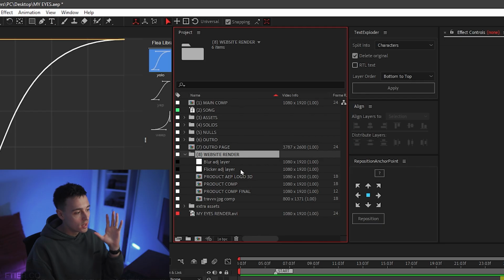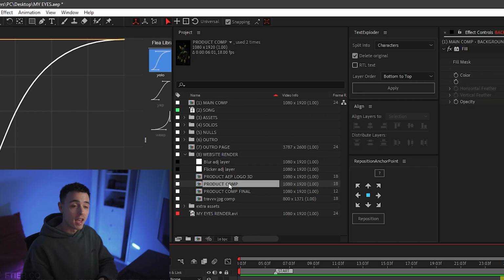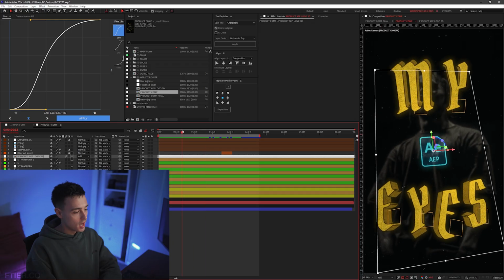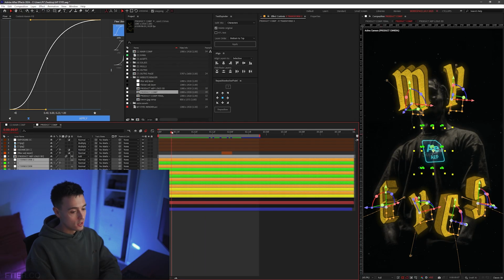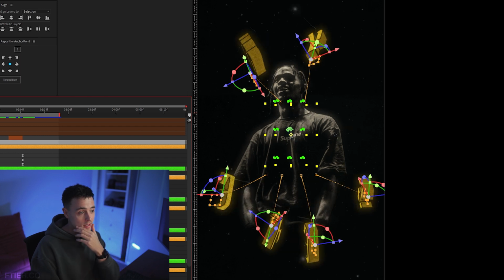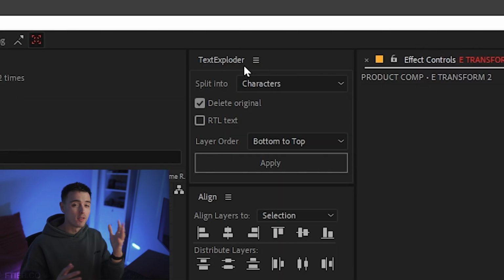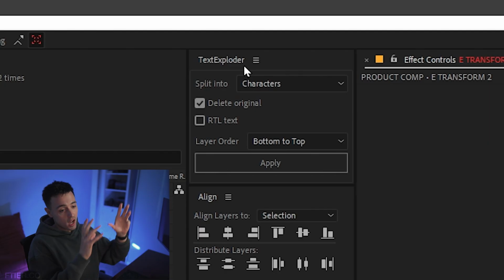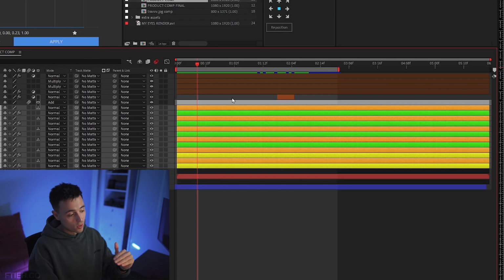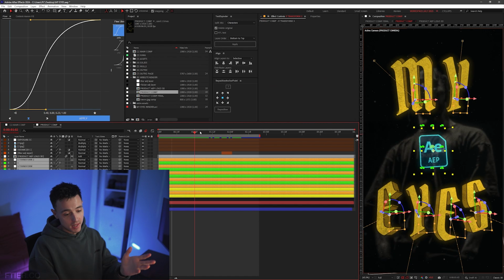So let's start off with the website render, because I did say I'm going to include this in the project file. This is basically the render from the website. And if I highlight these layers here, you can see that each letter is its own layer, and basically the way I did this is with the text exploder plugin. You obviously don't need the text exploder plugin to create this, but it's just a lot easier. You can just type the words, click apply, and it will split the words into letters, and then they're all their own individual layers, and I just animated each layer on.